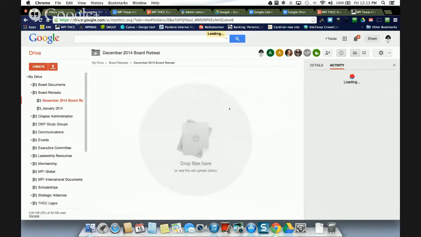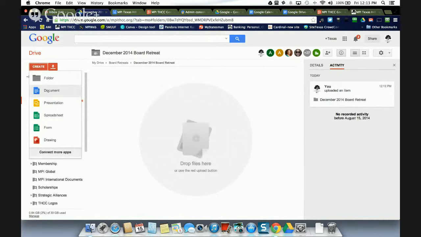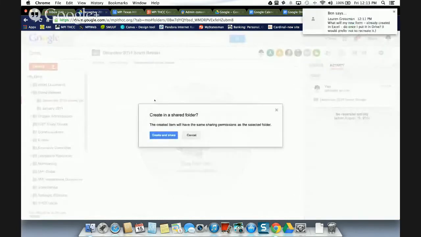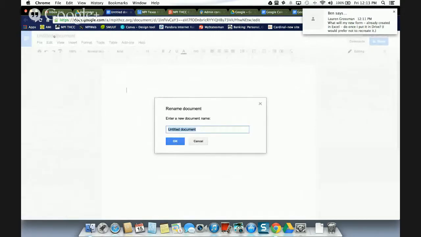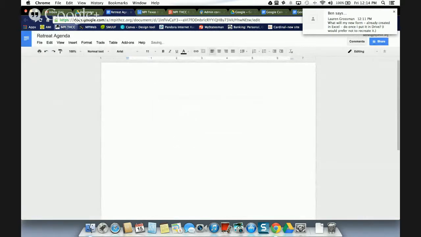So if I open this, there's nothing in here now, but I want to create a new document. So I'm going to create a document. I want to have it shared with the same functionality. And it's just a blank slate at this point. So if I click up here, I can title it. I can say, you know, retreat agenda. And so now we've got it labeled, and then I can just start putting stuff in, the same way you would do it in a Word document.